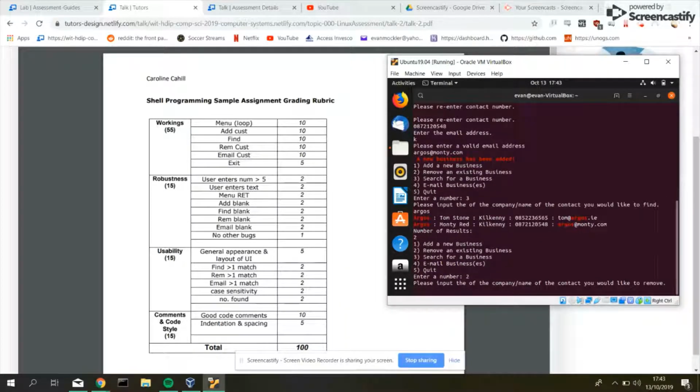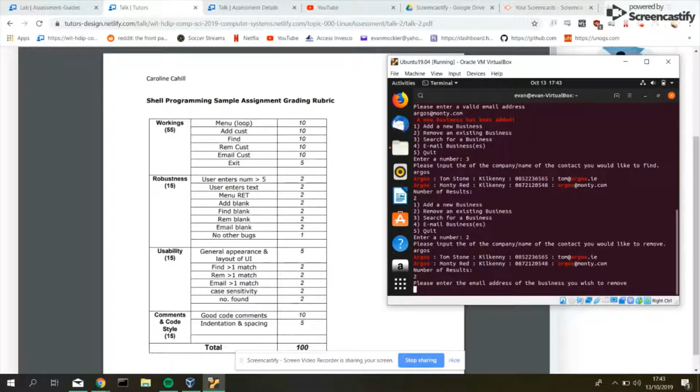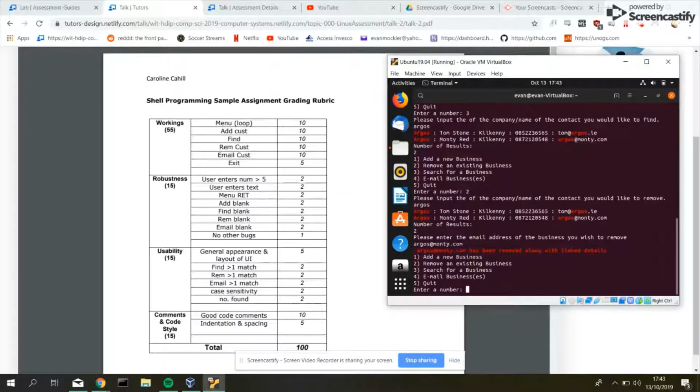So 2, please input the, okay, got to change that, the company name of the contact you would like to remove. Okay, so if we say Argos, it gives us 2 results. Then it wants the email address of one. So I'm going to just put in email address argos at monty.com. And then it says Argos at monty.com has been removed along with link details.